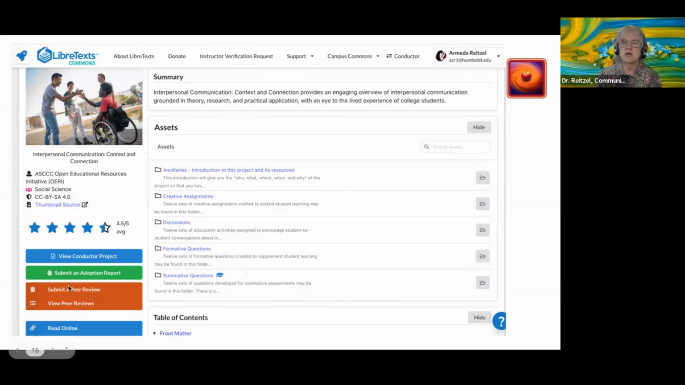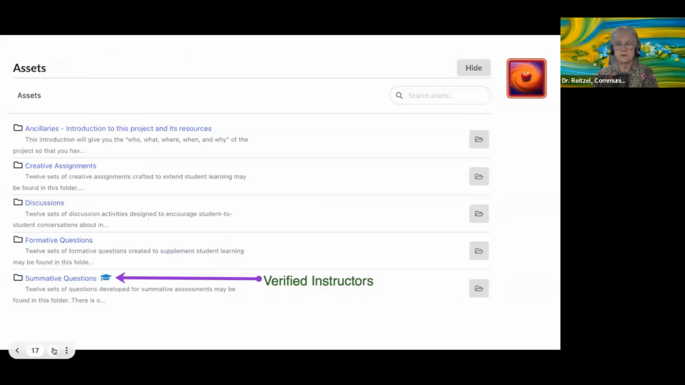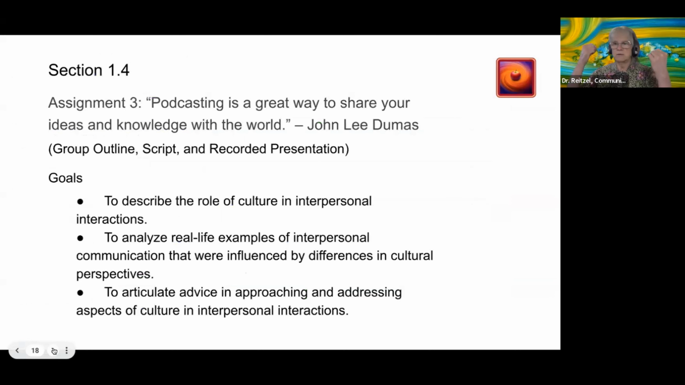And I want to tell you, I teach a lot. I've taught many different kinds of courses, both at the university and at the community college. For me, it's really helpful. I always check this out to see if there are any assets available to instructors. That is one thing I do every single time I'm looking for an OER. So there's the verified instructors symbol. I love that it's the cap and gown kind of thing.